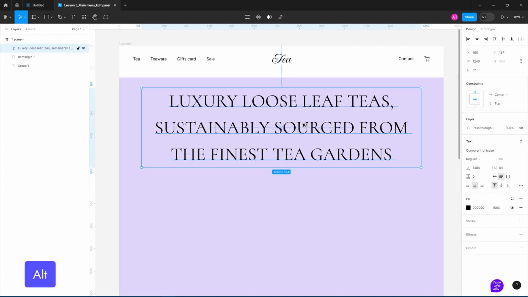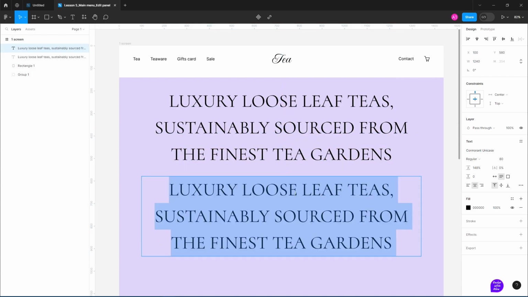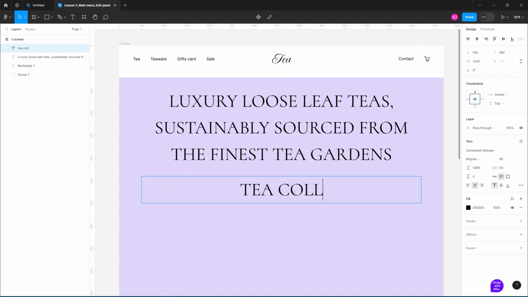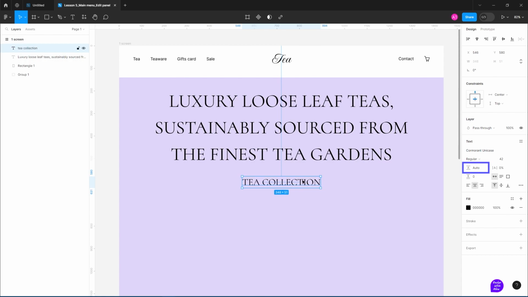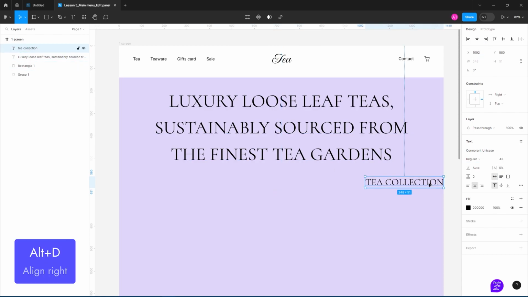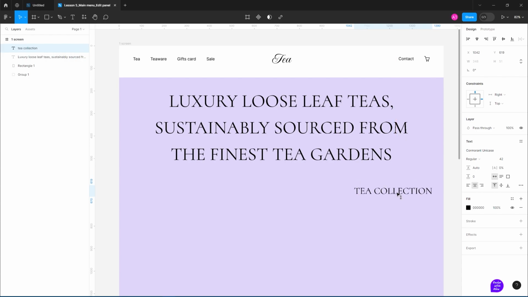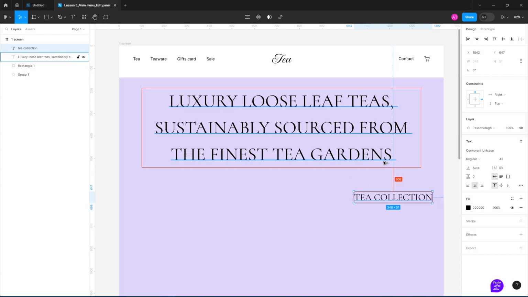Copy the text by pressing Alt and pull it. Let's write here T collection. And here we change the settings: 42 font size, auto line height, auto width and align right or Alt+D, and let's put this text down somewhere like this.